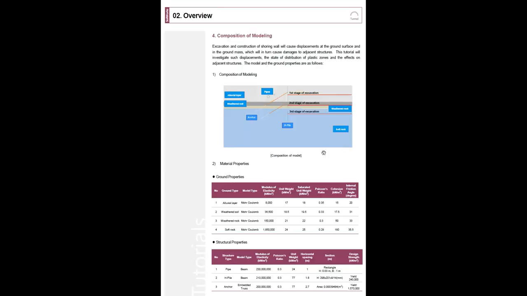So as you can see on your screen, this is the model that we are going to make today. It is an excavation model. The excavation is being done in 3 different stages. The 3 different stages of excavation. So this is how we are going to prepare the model.